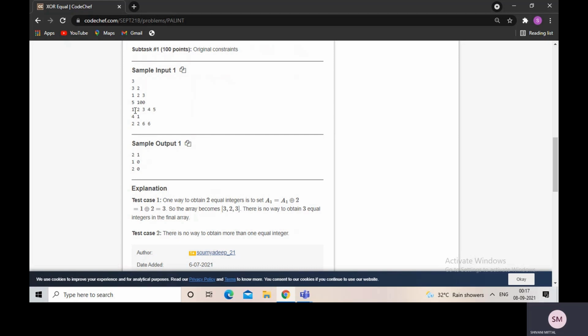In the next test case, we are given 1, 2, 3, 4, 5. We can do an XOR operation of 1 XOR 100, or 2 XOR 100, or 3 XOR 100, or 4 XOR 100, or 5 XOR 100. There would be no elements that become equal. So here our output would be 1, 0, because we have only one element, and that would be equal to itself.